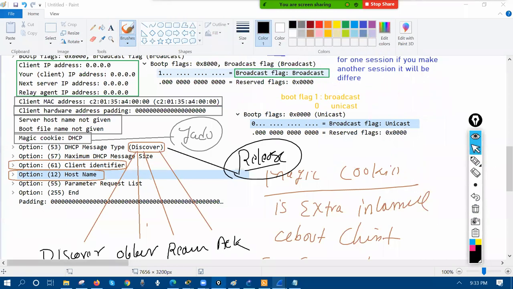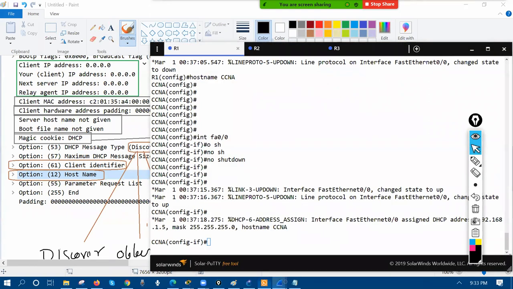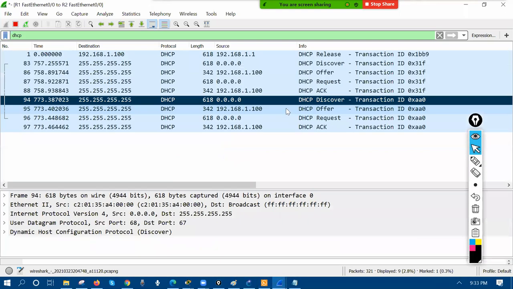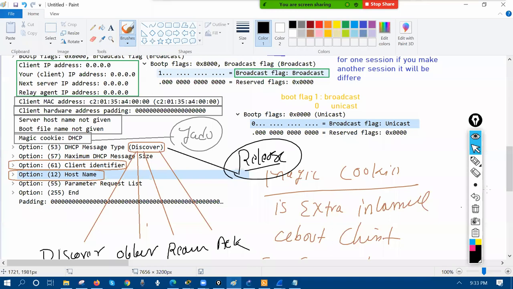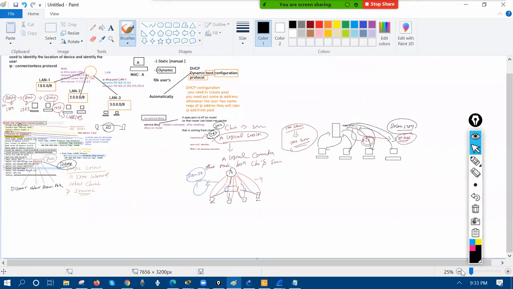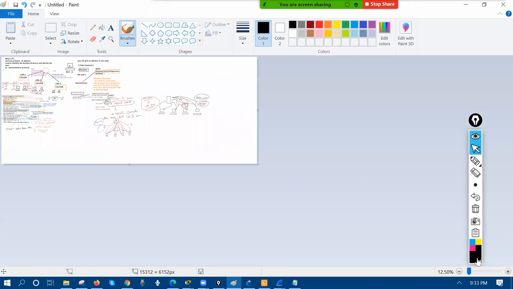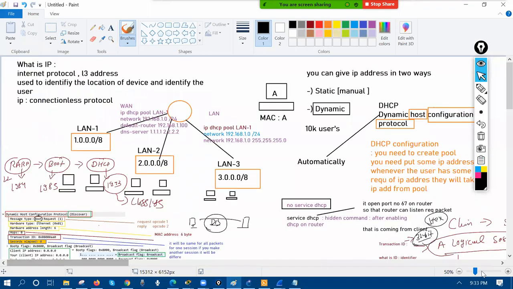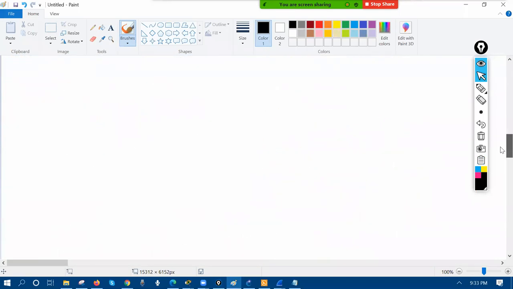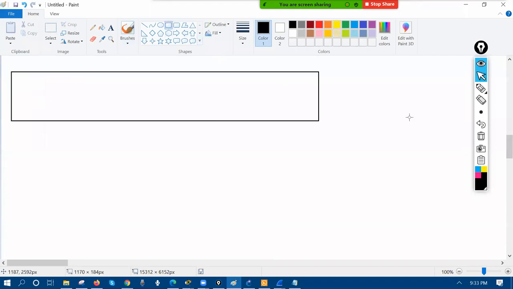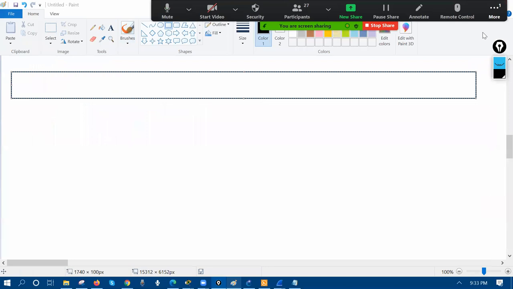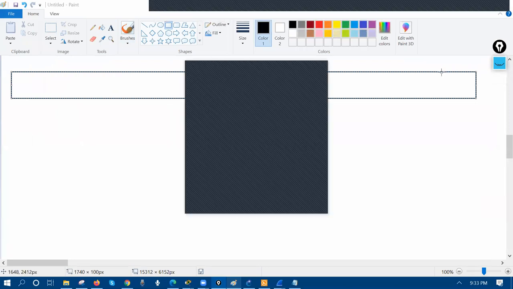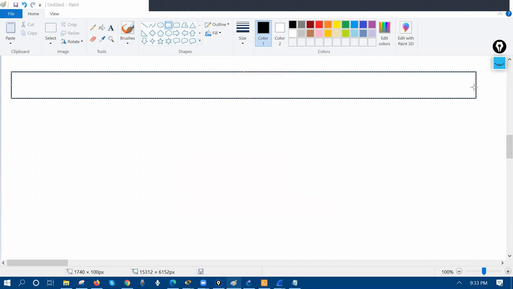The first part is clear. Once the PC sends the first packet, what will they do? They will send the next packet. In this next packet, what happens? I'll make it. In the first packet, the discover packet that I sent, is there any range of option fields? Yes, the range goes up to 255.